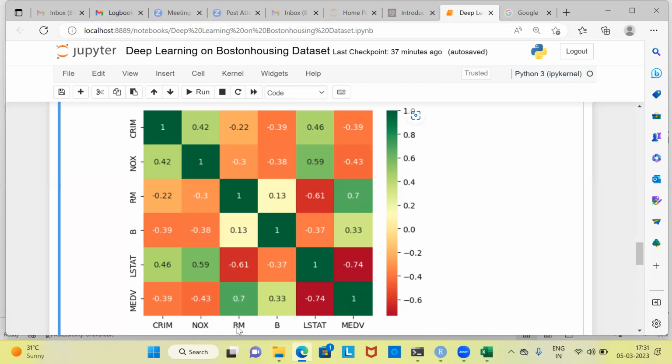Rooms, RM here represents rooms, has a strong positive correlation with median value of housing price. What does this indicate? This simply indicates that as the number of rooms in a house increases, the median value of housing price also increases. So there is a positive relationship, which means that as the room size increases, the median value of the housing price also increases.